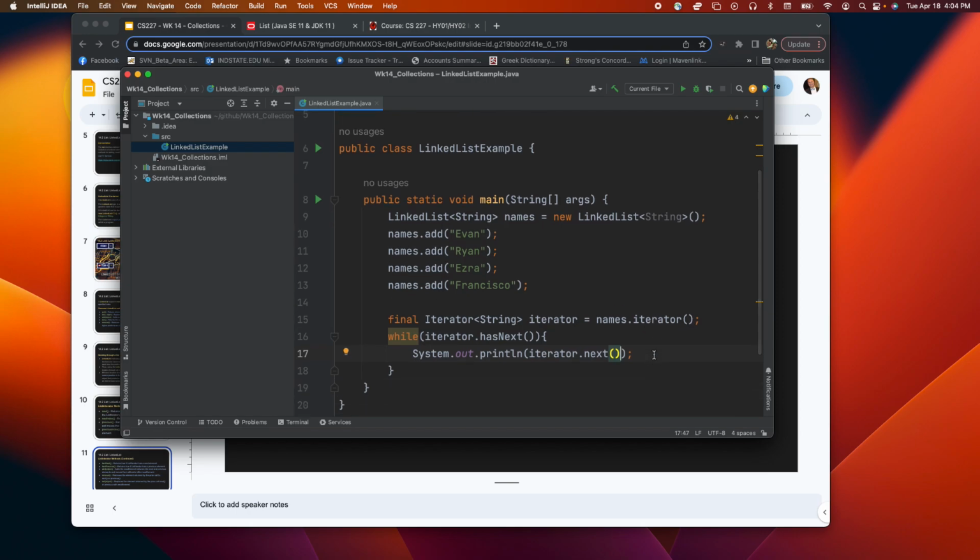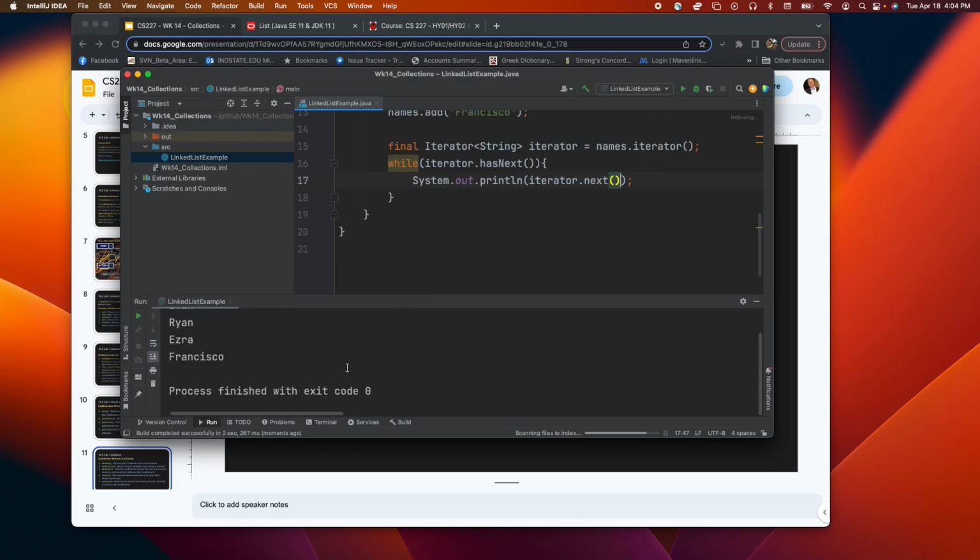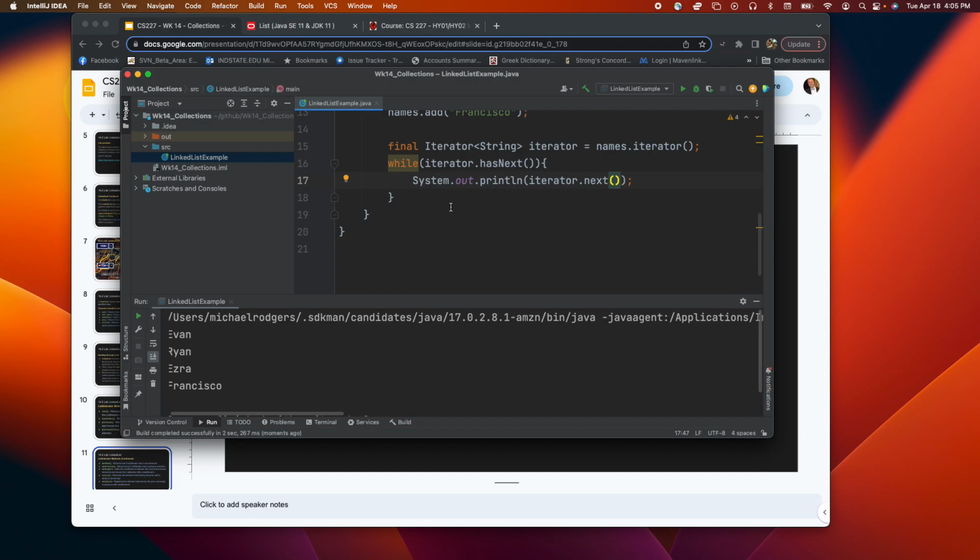Iterators are really what is used under the scenes when it comes to the enhanced for loop. So when you call the enhanced for loop and you use it on a collection, under the scenes the iterator is used. So what we're doing here is we're actually gathering the iterator and using it directly. Okay? So if we run this code, you can see it just automatically prints out the names.